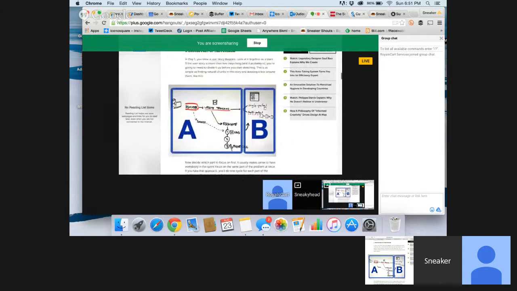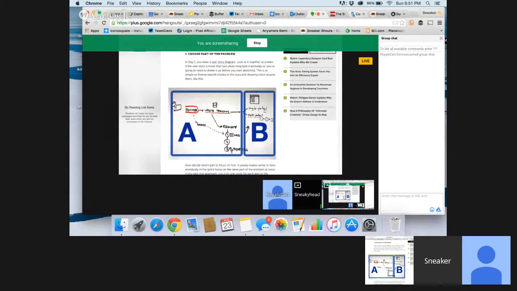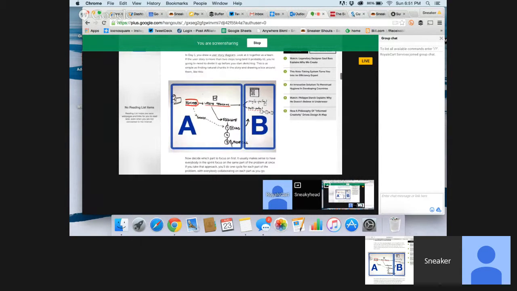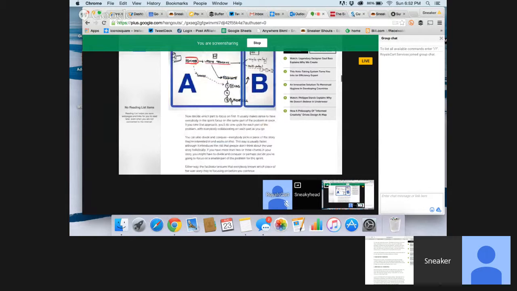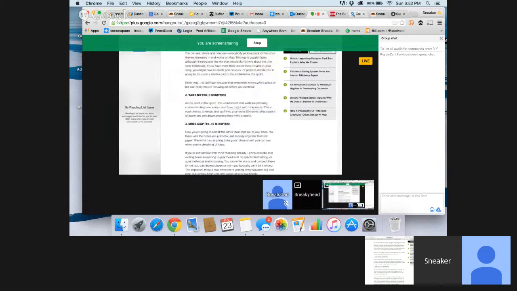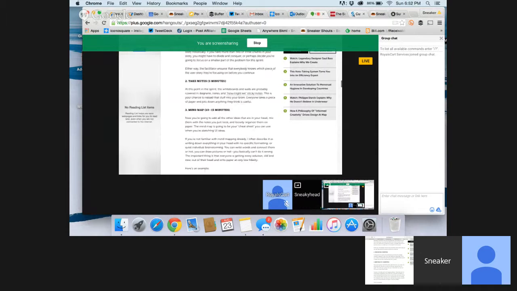That works. You drew a user story diagram. Look at it together as a team. So obviously you'll be paired up with someone. We're going to divide up before you start sketching. You take notes for 5 minutes after you do the diagram, i.e. the how might we sticky notes from before. And the thing about that part, Ivan, is that with the sketch time and the storyboard, I'll even be able to contribute on that side.